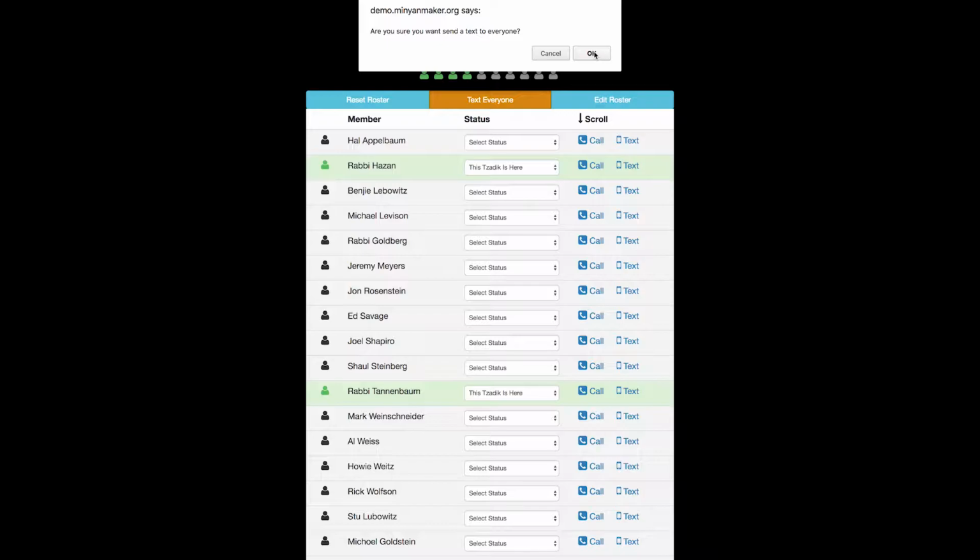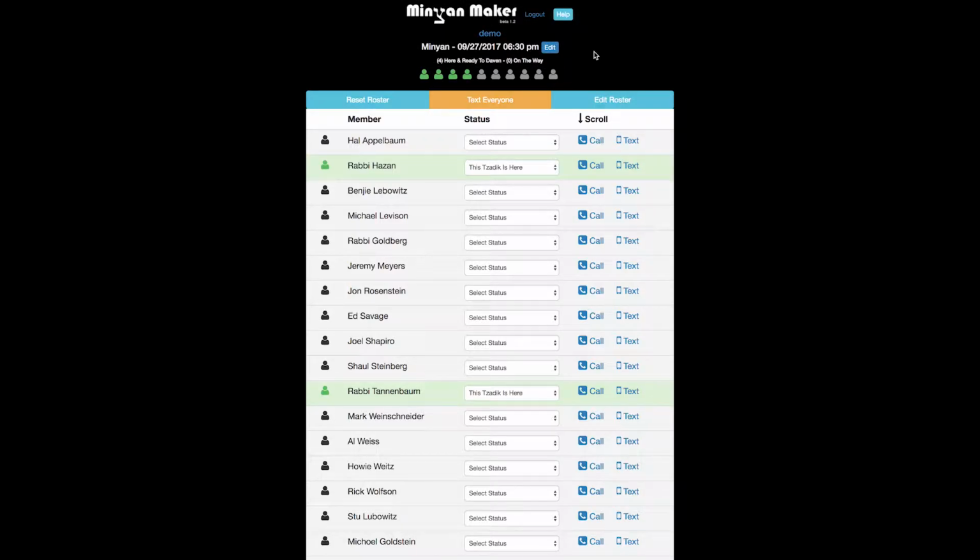Click OK, and everyone who hasn't already updated their roster will get a text message asking them to update their status. Once they update their status, they will not receive any more bulk messages if you choose to send more. As you can see, roster members are beginning to update their status. The status bar near the top of the window will show a count of how many people are present and how many people are on their way or planning to attend.